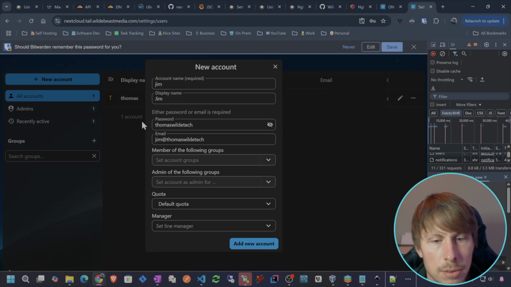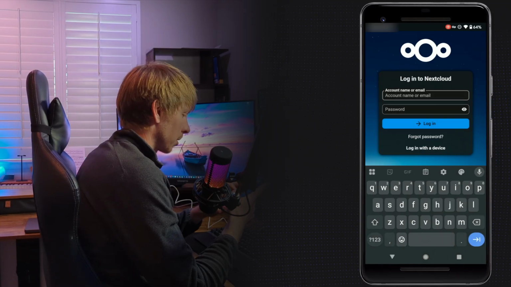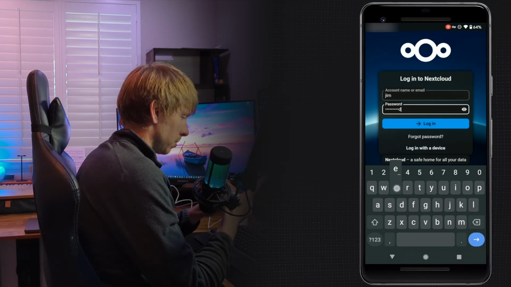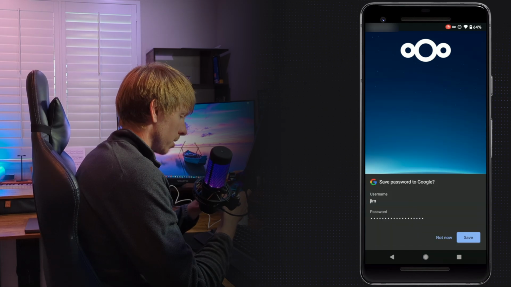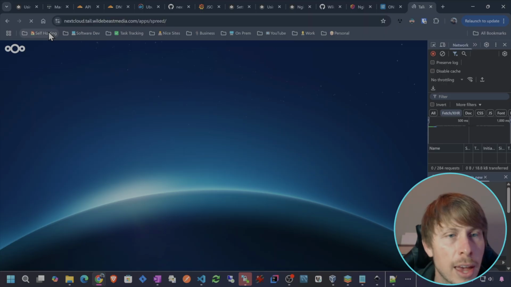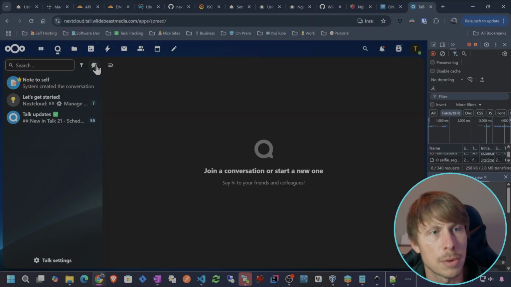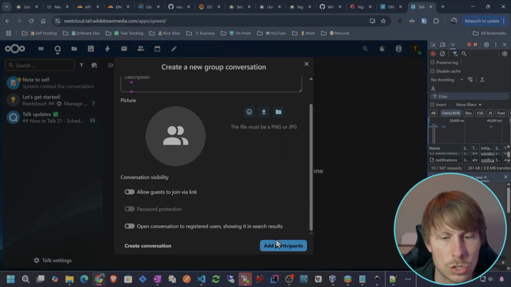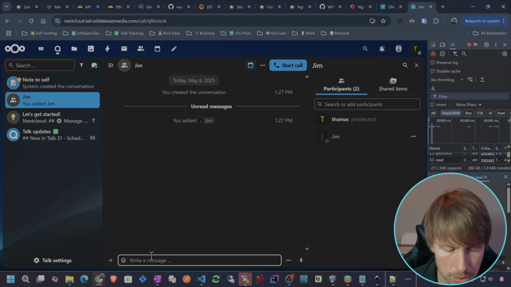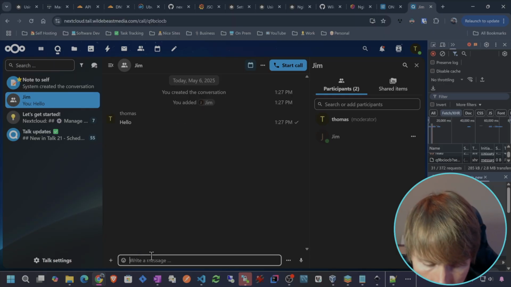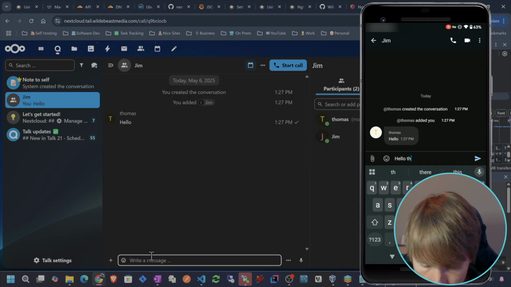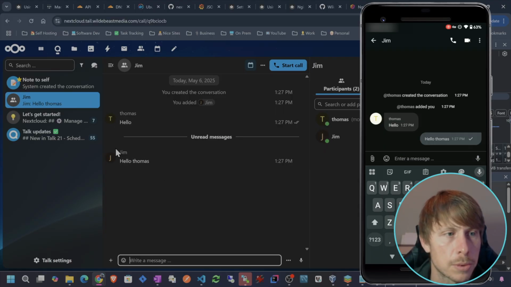So add new account. Okay, so now on my phone, account name, we're going to sign in as Jim. Go to password Thomas Wild Tech. Log in, grant access. Okay, so let's just go to the Talk app over here and let's create a new conversation. Just call it Jim. Add participants. We'll say Jim, create conversation. So let's just say hello. And then, okay, there we go. I got a new message here. Hello. I'll just say hello, Thomas. You see hello, Thomas right there.